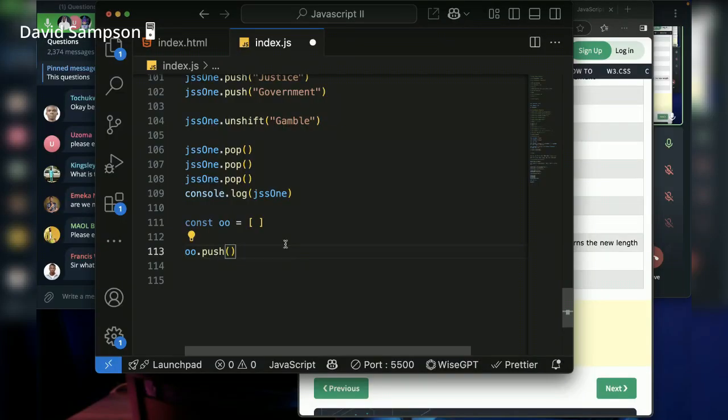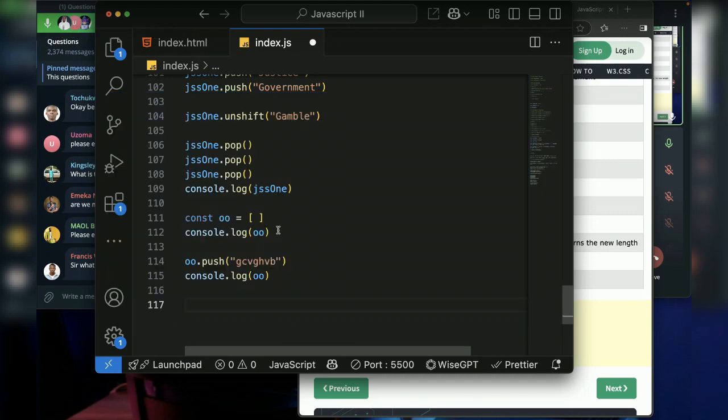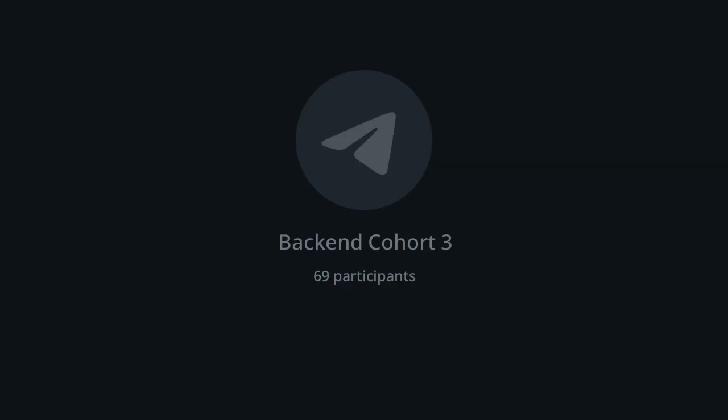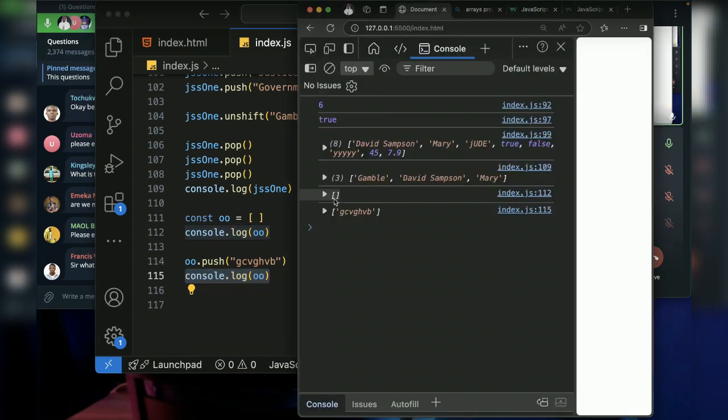If I come here and console log the same array, then after that, come here again and console log it. So here I have an empty array. I'm console logging it. Here I am pushing to that empty array, and I'm also console logging it. So I want to see what is inside before I push and after I push. So if I come here and check, before I push, it was empty. After I push, now it has one value or one item, like that.